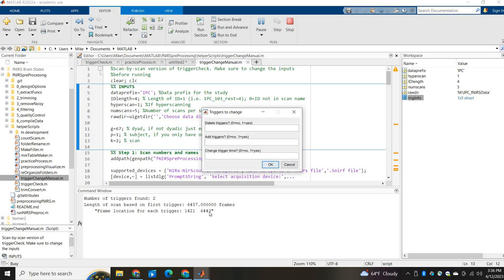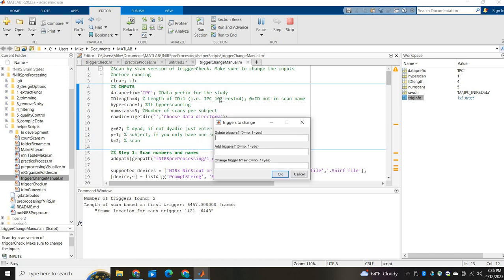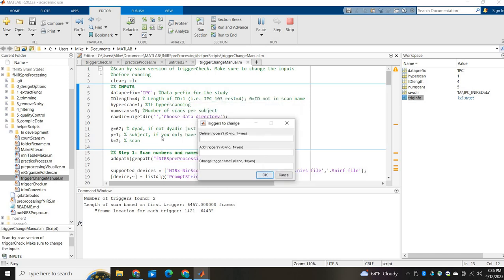So what I actually want to do is get rid of that 6443. I want to delete it and just have 1421. So over here in this little pop-up, which is triggers to change, it asks me, do you want to delete triggers? Do you want to add triggers? Or do you want to just change some of these? So maybe you want 2 triggers, but these aren't actually the correct frames. So what I want to do is just delete. So I'm going to say yes to delete and then just no to these 2.